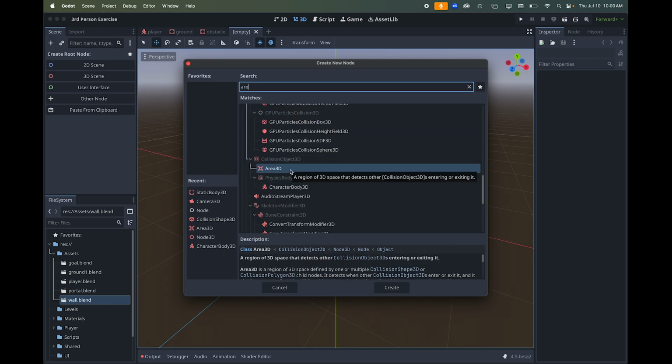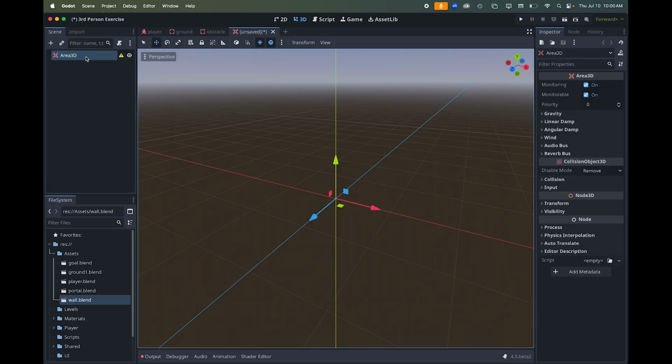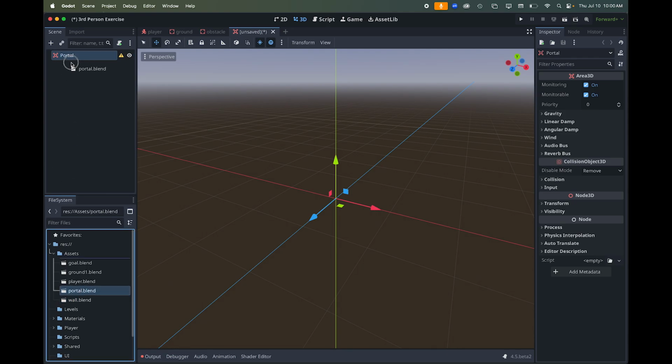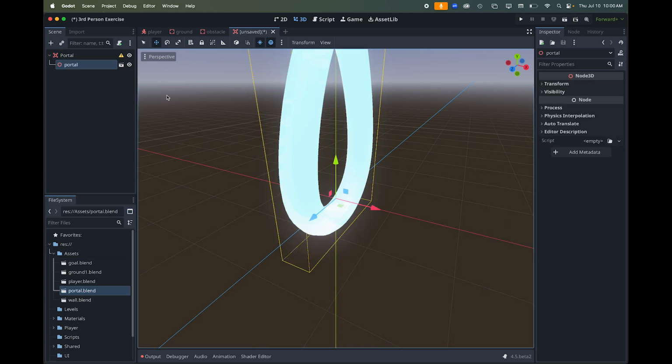The reason for that is area 3Ds can act as a sensor, so they recognize when objects enter and exit from their collision areas. And that's actually really perfect for a portal where we're entering the portal to change levels. So area 3D, create. I'm going to name that descriptively. And I'm going to drag my portal blend file over like that.